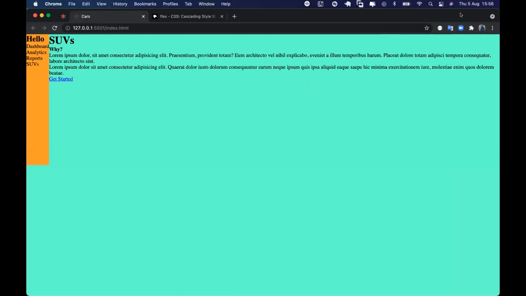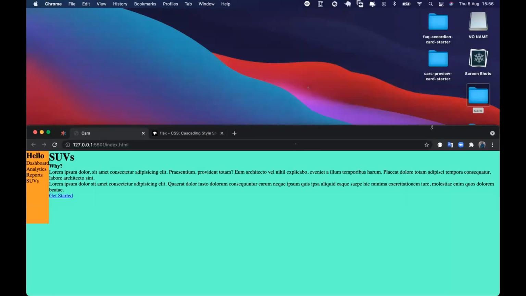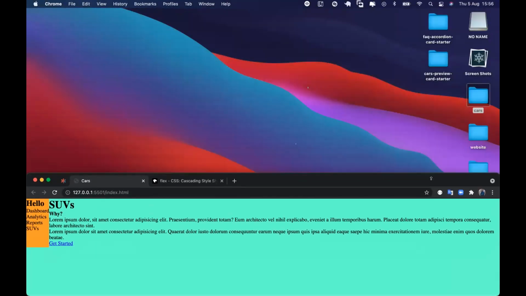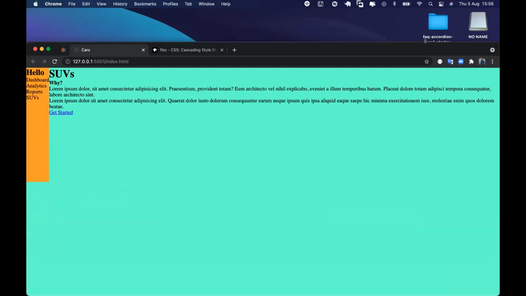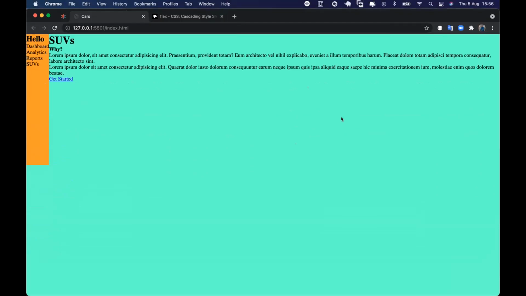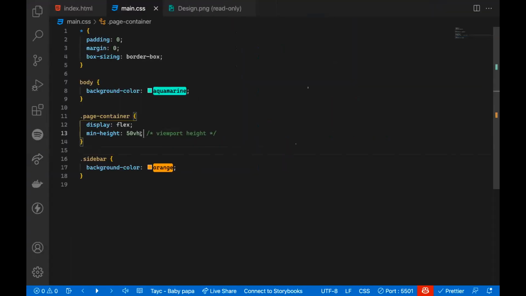Let me show you something. If we make it go down, you see it's going to be reducing based on the height of the viewport that we have right there and then. Okay, back to our 100 VH.